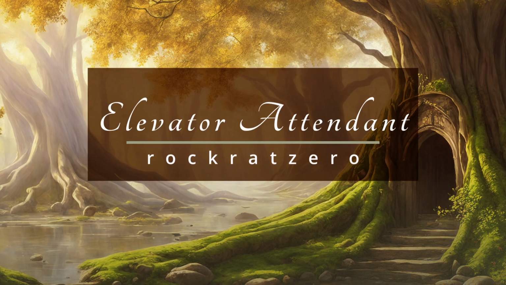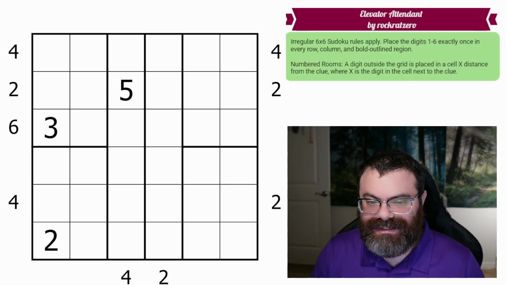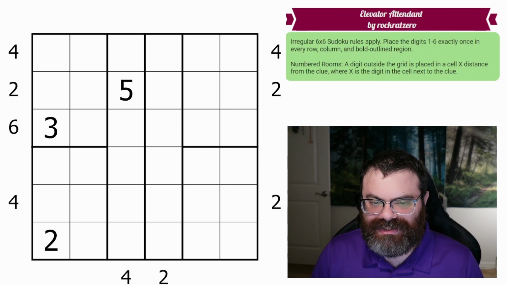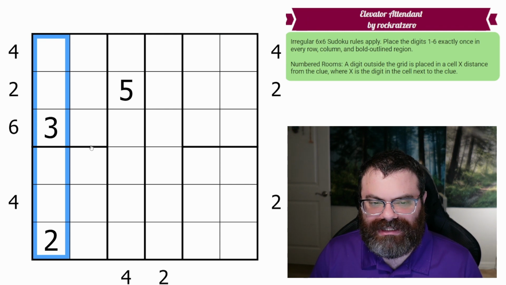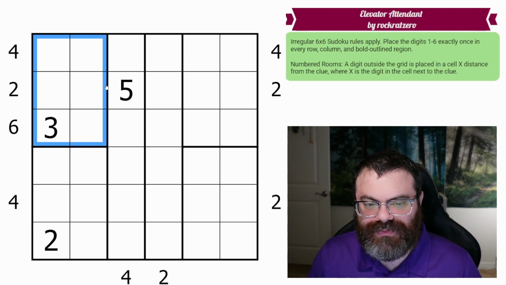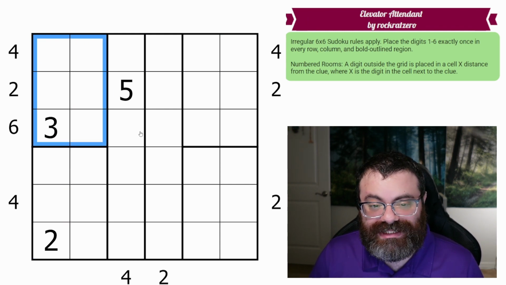Hello, let's continue our Sudoku adventure with Elevator Attendant by rockratzero. So we have irregular 6x6 Sudoku rules. What does that mean? That means in every row, every column, and every bold outlined region, we have the digits 1 to 6 exactly once each.